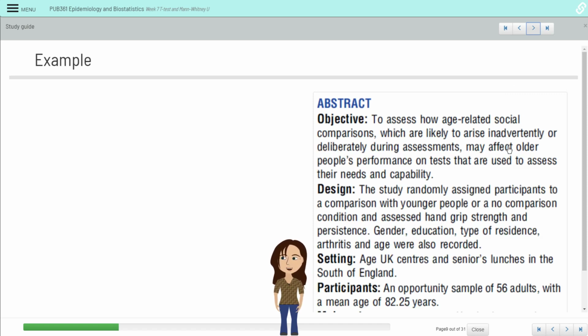So here's a little example paper. The objective is to assess how age-related social comparisons, which are likely to arise inadvertently or deliberately during assessments, may affect older people's performance on tests that are used to assess their needs and capability. So it's a very long way of saying, I guess, if you make old people feel old, do they actually perform worse?